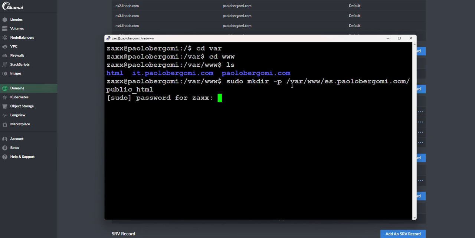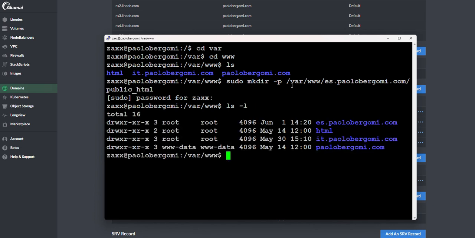It asks me for the password, of course. And let's see if it's been created. Yes, I have it here. Okay, the first step is done. Now I'm going to give the permission to the current user to access this directory. So let's do it now.